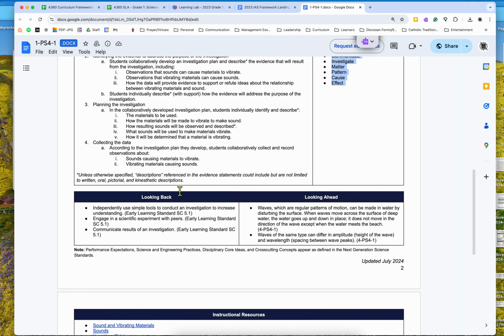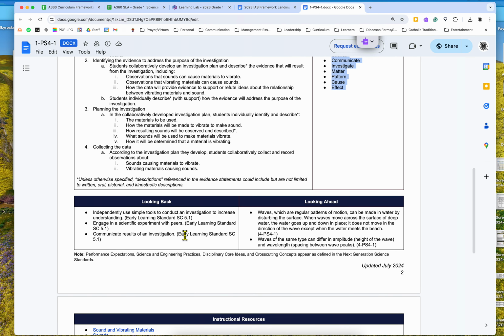This also tells you prerequisite skills. So the early learning standard, so Danny, this would be you, early learning standard, engage in a scientific experiment with peers. That would be a standard that a preschooler would master, and communicate results of an investigation. That would also be something that you would cover in preschool. And then this is another early learning statement. So again, these are prerequisites. What are the previous grades teaching that is being built so that by the time they get to first grade, this is something that they can master?